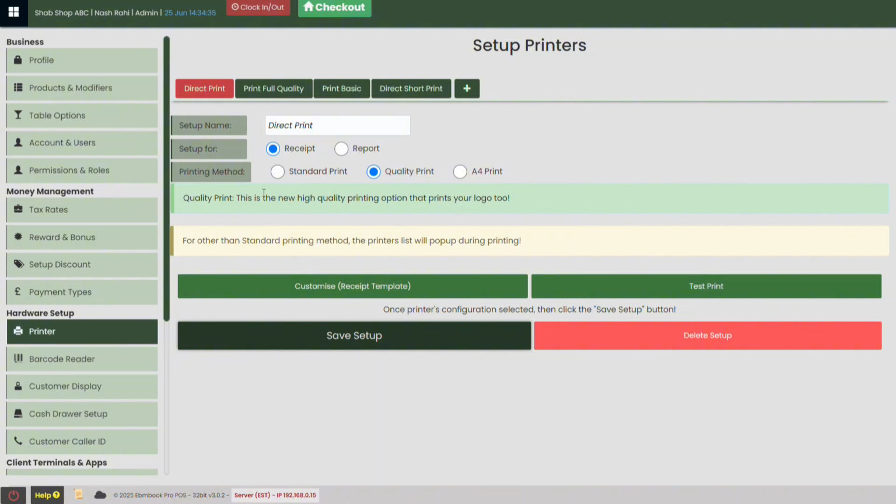The difference is the quality printer has many more features. For example, logo integration. You can add a logo on the receipt. You can have a QR code on the receipt. It's a little bit better compared to direct.